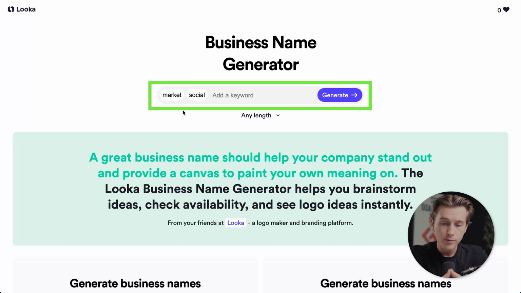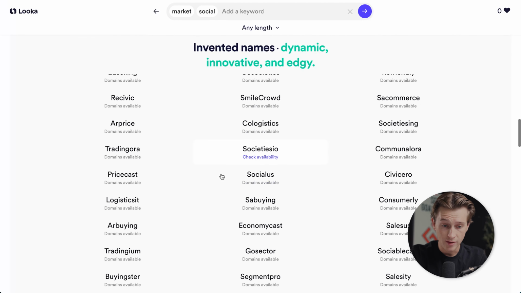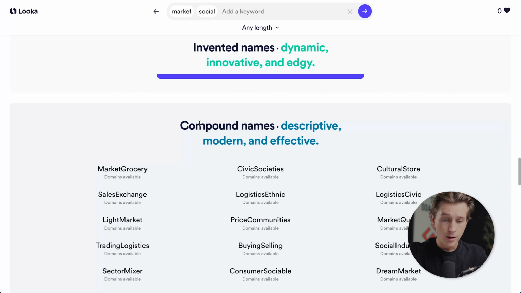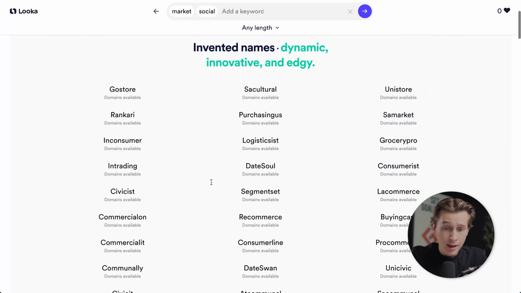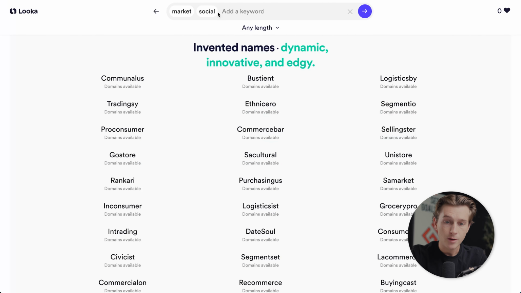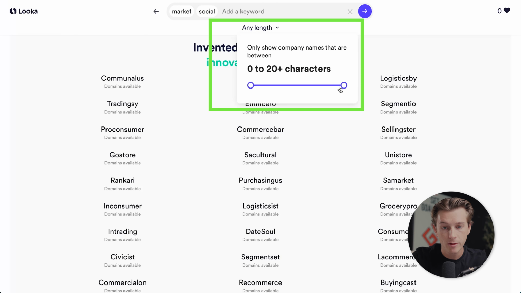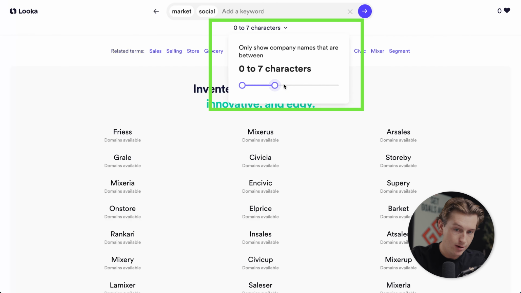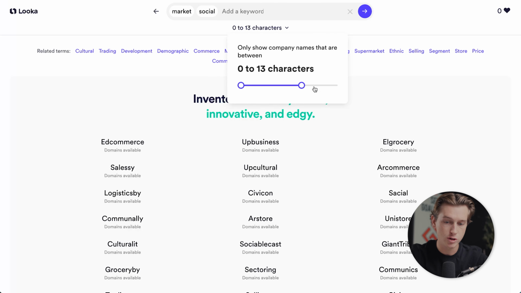As you can see, all we have to do is enter in a few different keywords and then we can hit the generate button to start coming up with business names. We'll go ahead and hit this generate button. As you can see, there's hundreds of these that we can choose from. Plus we even have compound names, inventive names, and even multi-word names. If we want to change any of these and make them different, we can go in here and change our keywords, or we can change the length from 0 to 20 plus characters, from 0 to 7 characters, 0 to 15. It doesn't really matter here. You can really kind of change it to just about anything.